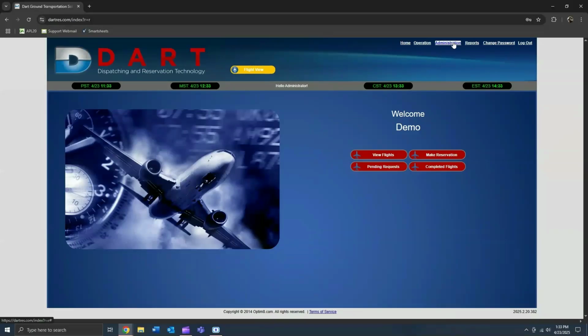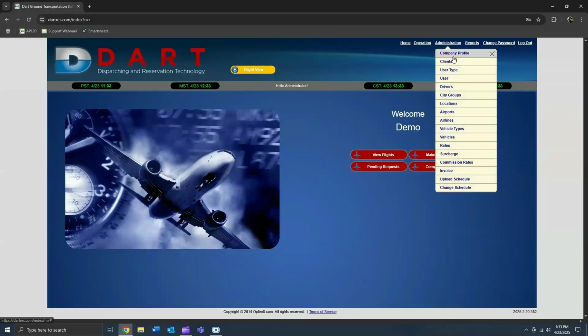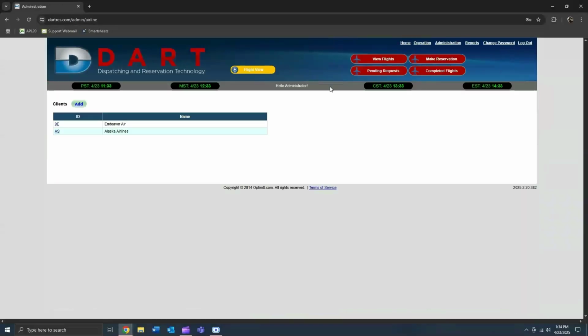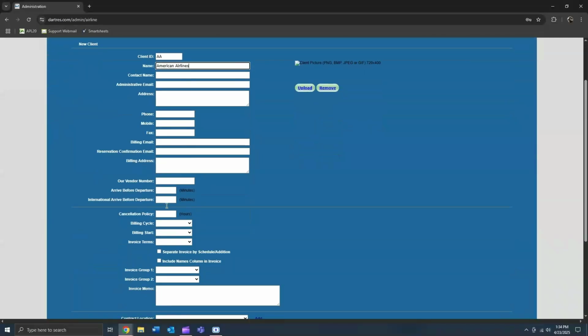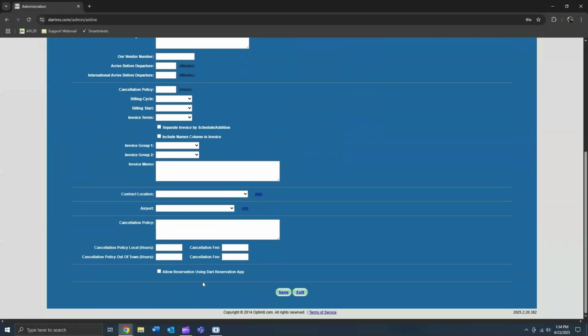Find the Administration tab. Then click Clients from the drop-down menu. You would input information regarding your clients in this section. For airline clients, client ID will be the airline code. For example, use AA for American Airlines, AS for Alaska Airlines, etc. You can enter all information that is available to you.